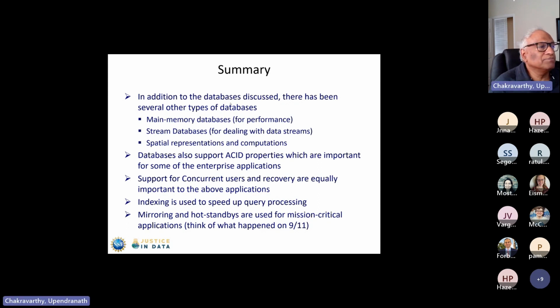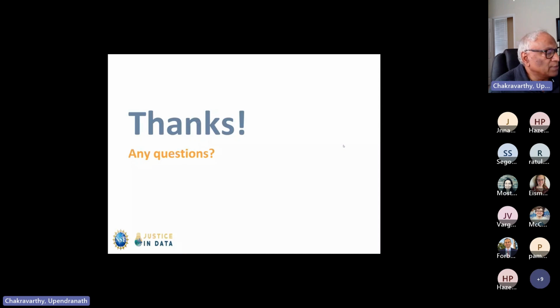To summarize, in addition to the databases discussed, there are several other types, just for completeness: main memory databases, string databases, spatial representation. There has been a lot of work going on. Databases also support what we call ACID properties and support concurrent users. Indexing, which we did not get into, is very important. Perhaps it's used a lot in your case. Mirroring and hot standbys are used for mission-critical applications, and that's very critical for some of the applications. So with that, I'm going to stop here.